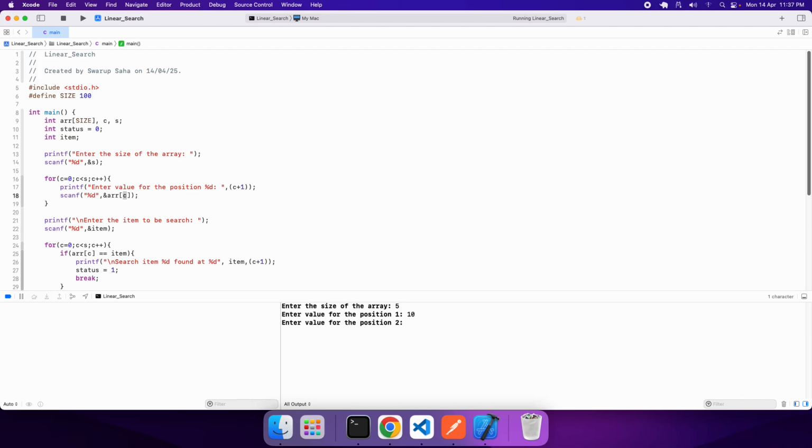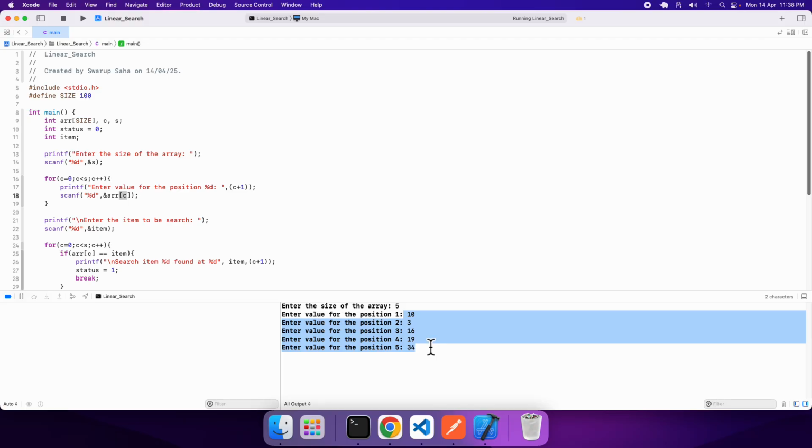So let's consider I'm giving a number like 10, and then again a number like 3, then 7, 16, then 19, and then a number like 4, 34. So I have given random numbers, and each of these array indexes is going to fill up with all these 5 digits. Up to this there is no problem.